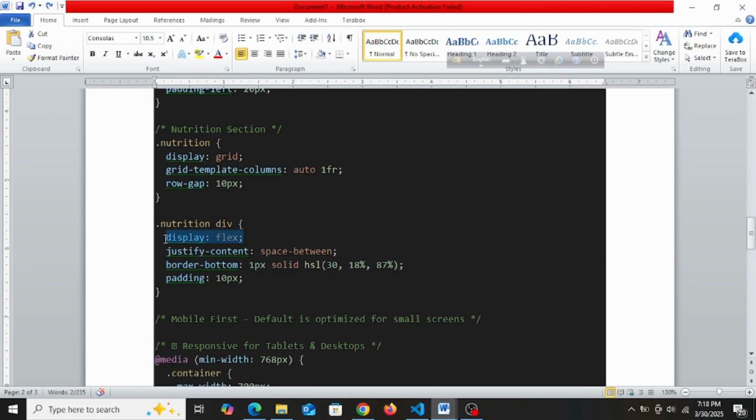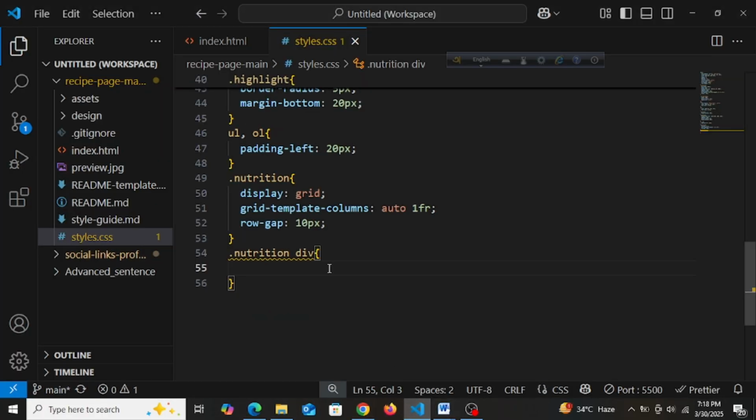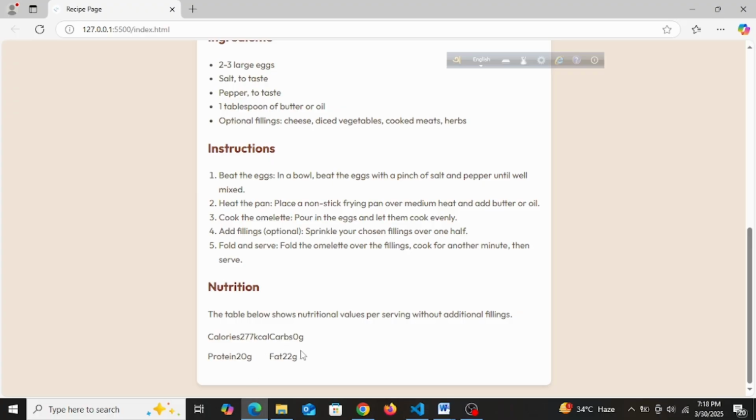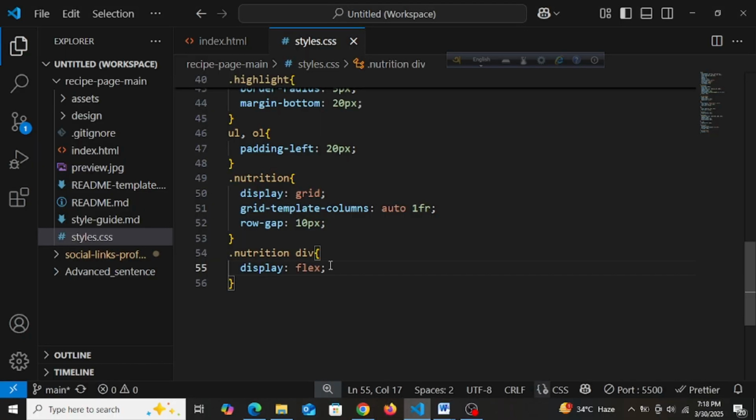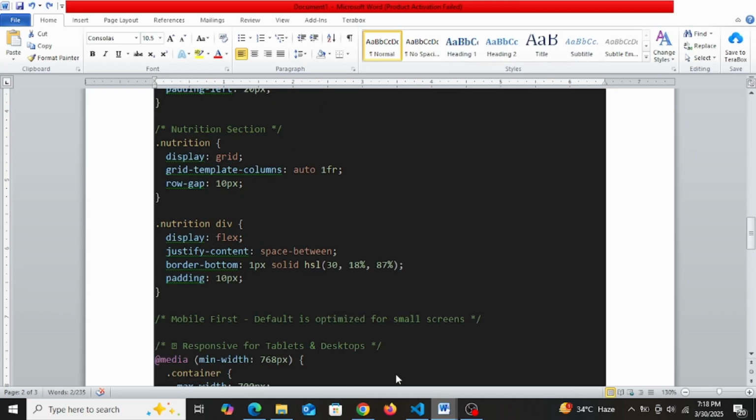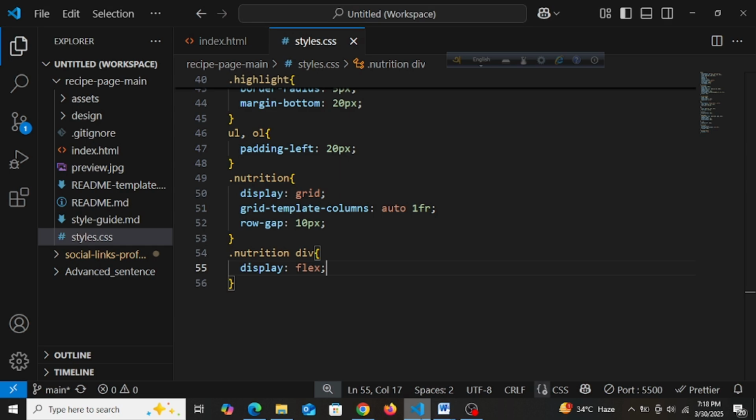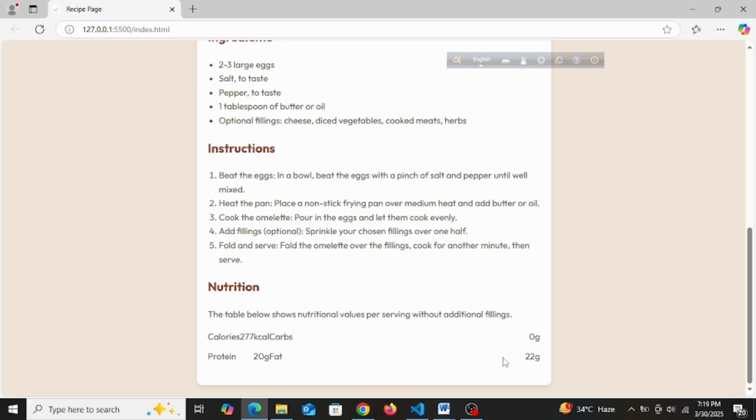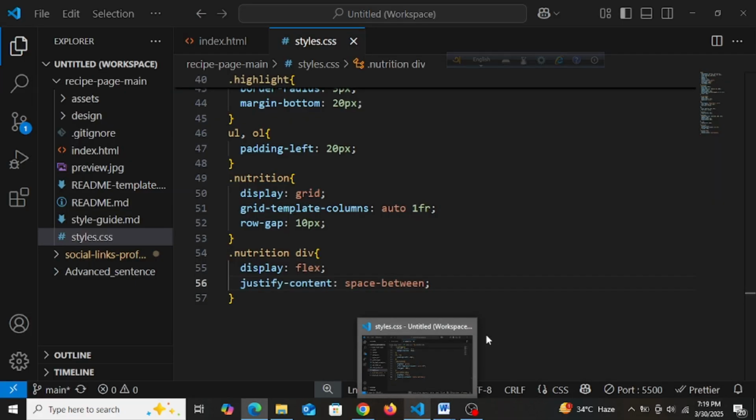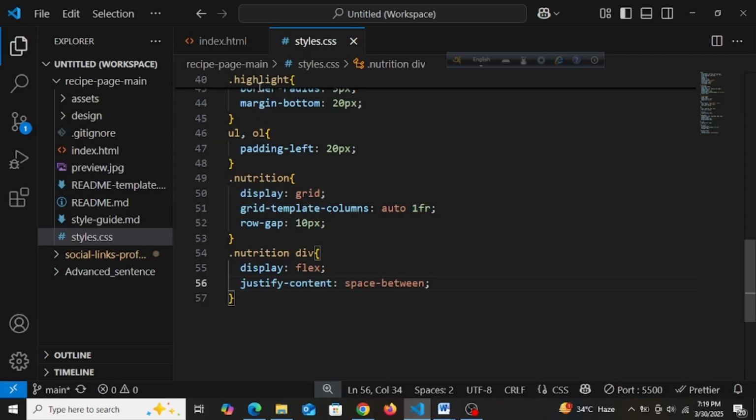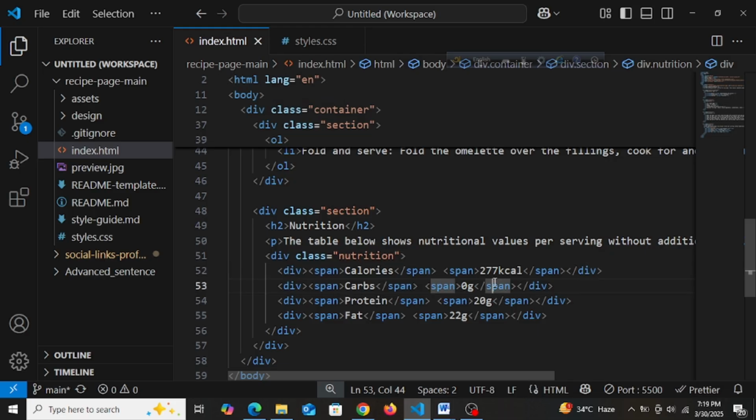So display flex, when you do the display flex, then justify content space between. So you see div elements making space, right?